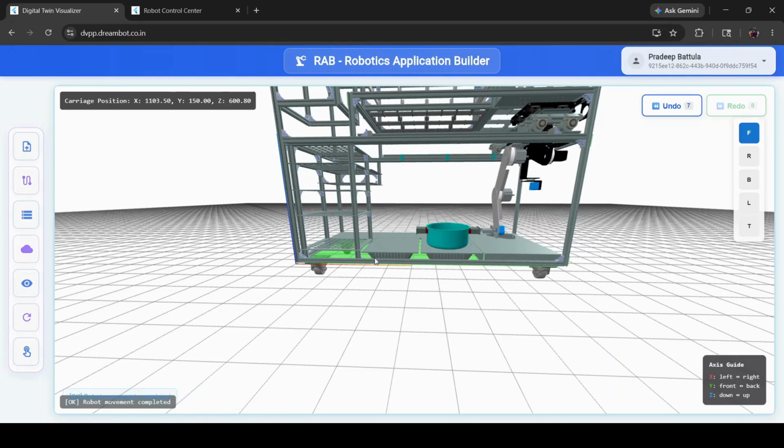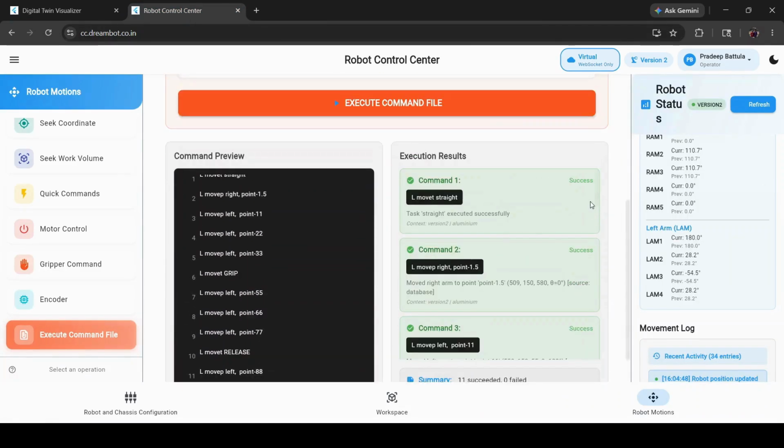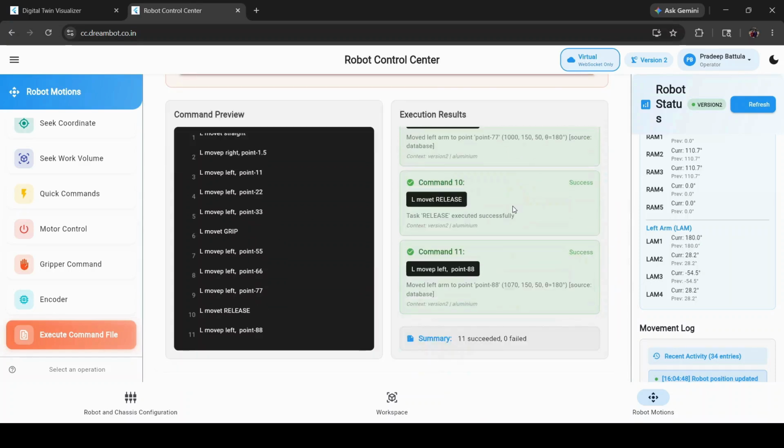That's it. We've automated the robot's motions and shifted the object from one position to another. Here you can see the status of each command execution. If there's any errors in the commands, you can identify them here. So I hope you liked the video and understood how to create a batch file. You can experiment on various robot movements and tasks with these batch files.